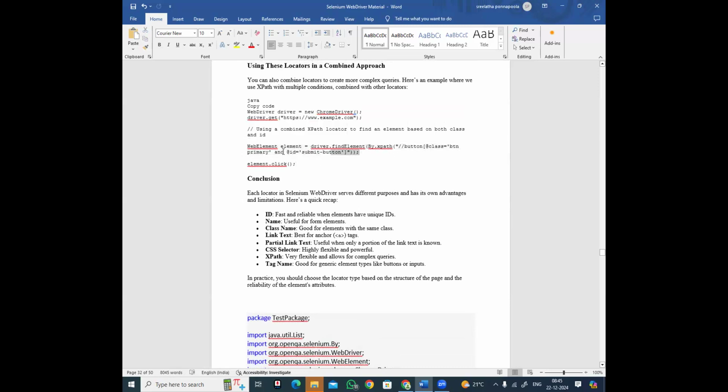So we'll write the syntax like this, using the combined approach with two attributes in the relative XPath. And then after identifying the web element, we are storing it in an element object. So that element means the identified web element. Identified web element dot click is the click method. So this is the example for the combined approach.